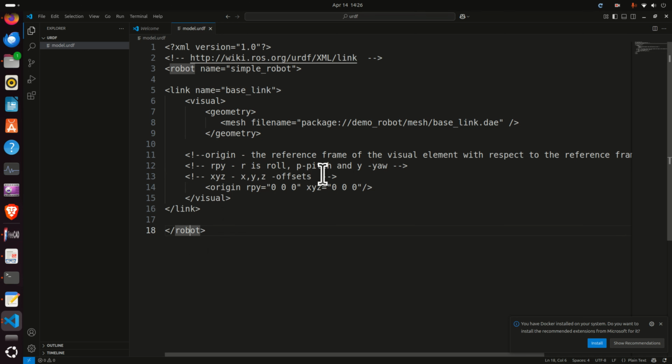Okay, in the sequel, I'm going to build everything assuming that our robot consists only of this single link, and later on I'm going to add more links and explain the coordinate systems.